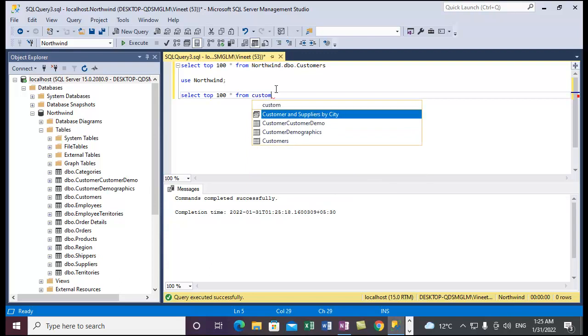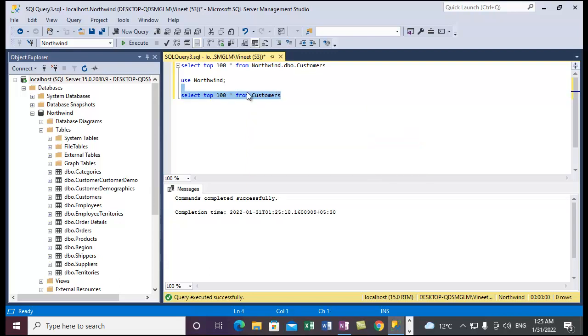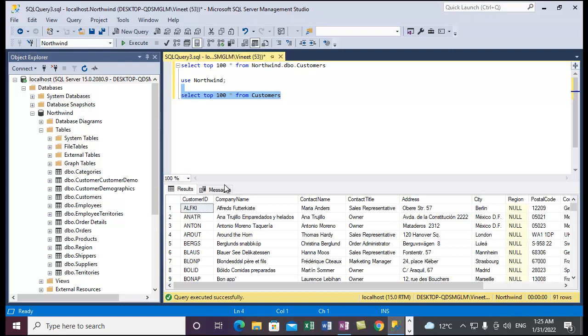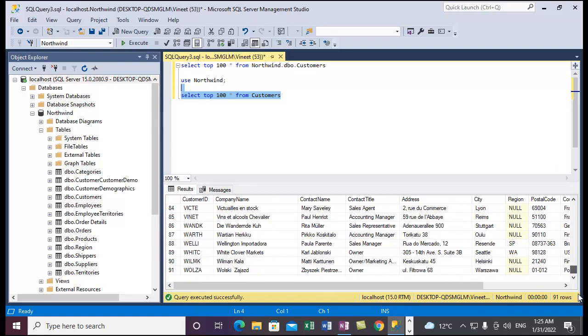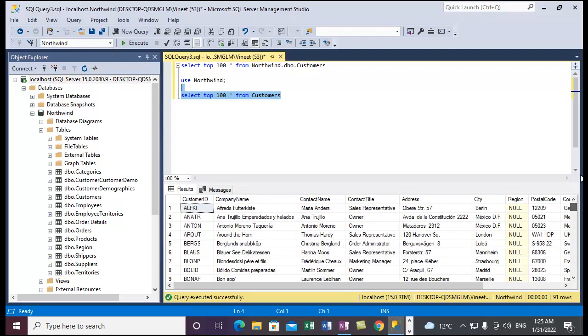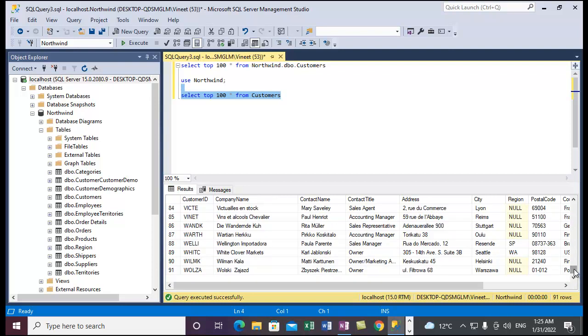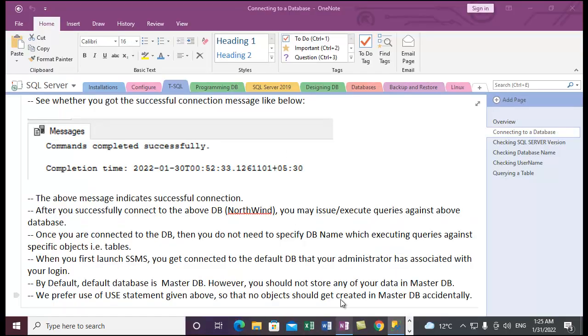Here I can just specify customers. I don't need to specify anything else. I don't need to specify any database. So a relative name can work here. So the database has been given. This table has only 91 rows, so that's why it has not given us 100 rows. Let's go back to the notes.